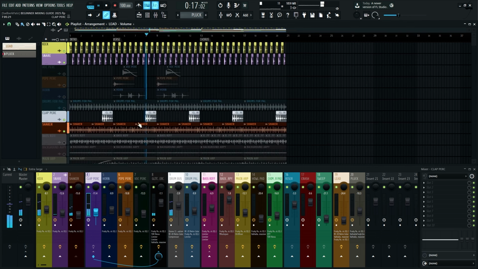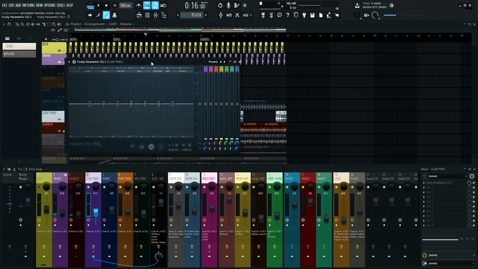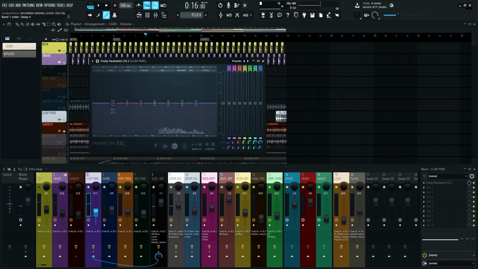Now we can go for the claps. We can bring our clap gain level to around minus 15 dB. After we're done with the gain level, we send it to the drum bus channel. And now we can check for problematic frequencies. Just remember, we're doing the basic cleaning process.